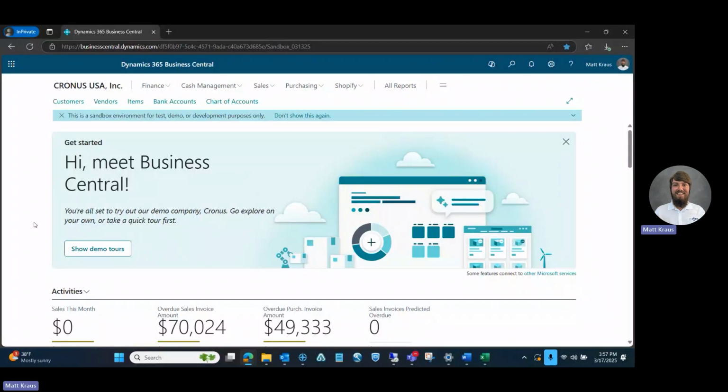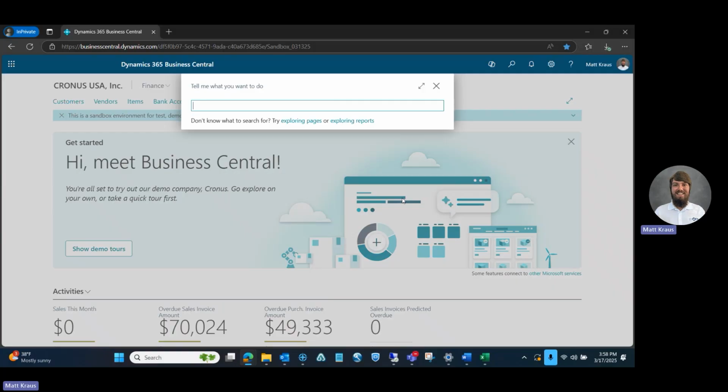And today I'll be showing you how to run a few financial reports, such as a balance sheet and income statement in Business Central. Now, as you can see, I am on the homepage of a company in Business Central. To look at some financial reports, you'll want to go to the universal search bar and you can type in the name of the report you're trying to run.